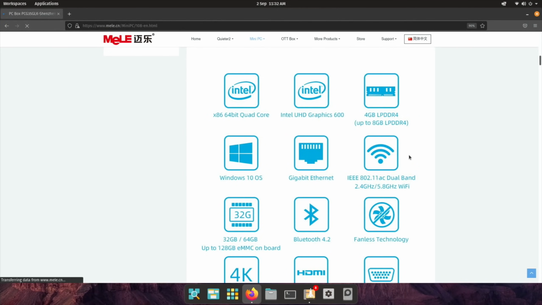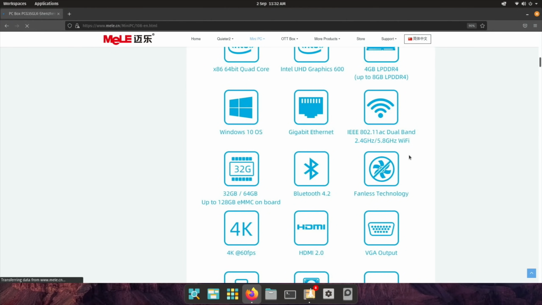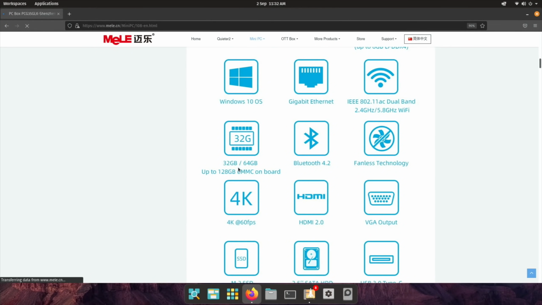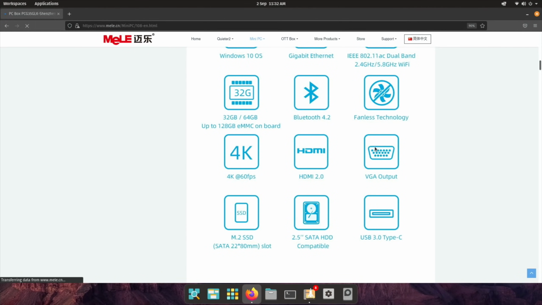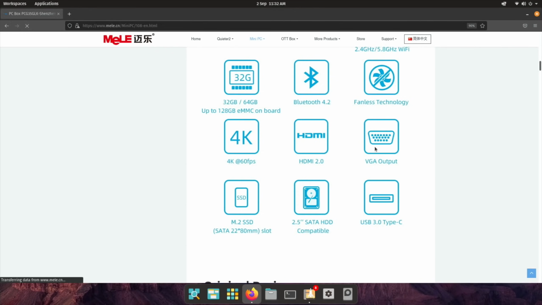Gigabit Ethernet, dual band AC Wi-Fi. I've got 128 GB eMMC on this one. Bluetooth 4.2, fanless, so it's silent, which is one of the reasons that I definitely jumped at it when I was going to be sent this one. So 4K 60, HDMI 2.0, there's two HDMIs on that as well. Plus a VGA, so you can use this with three monitors at the same time.